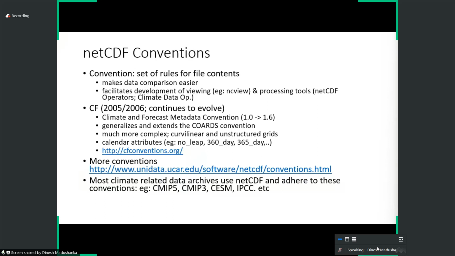The structure of the data which is organized inside the NetCDF file, if it is completely different, you cannot use the same software to analyze. So that's why we have some conventions about the NetCDF. You can go to these links and check if you are interested in those kind of data.